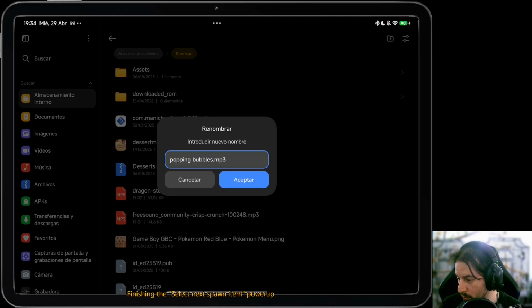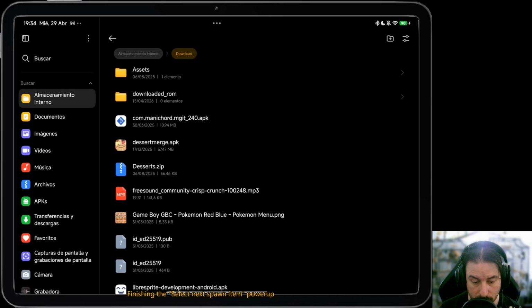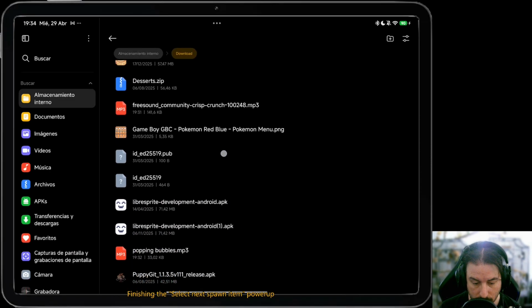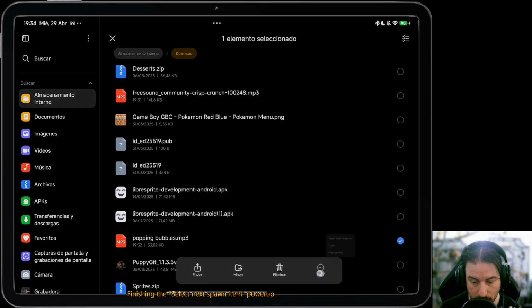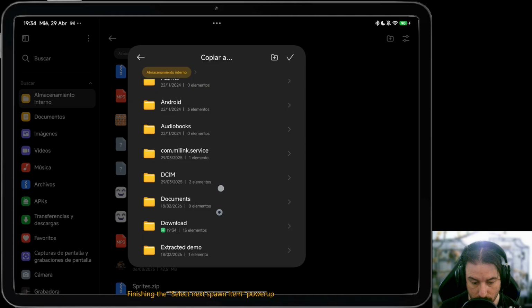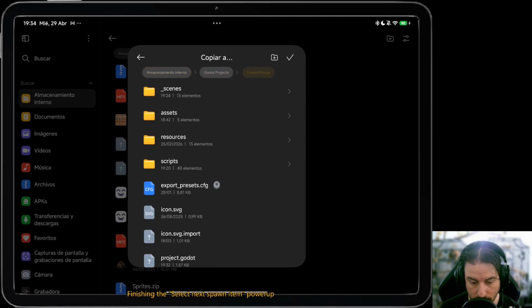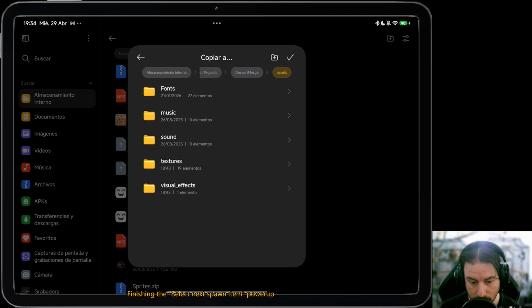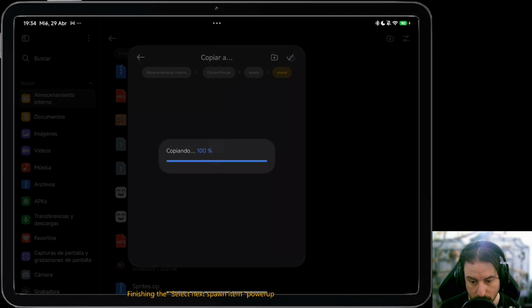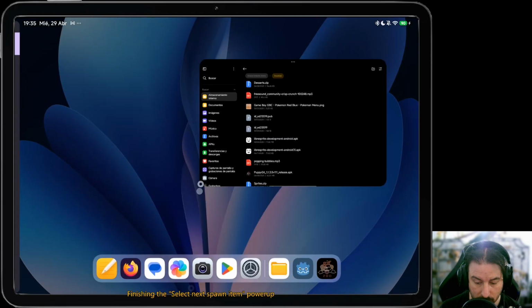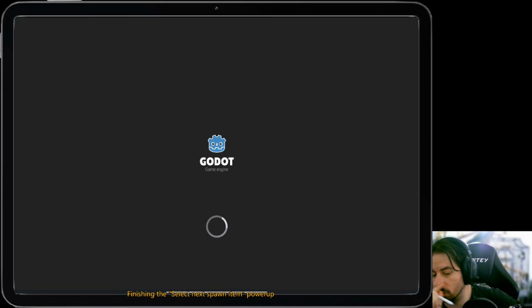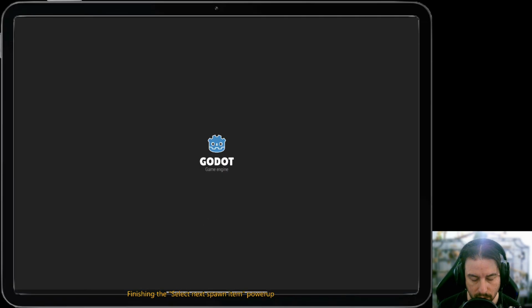And by the way, let's go back to our music. Accept. And now I will copy that into the Godot projects, the submerged assets, sound folder here. Okay. So let's see. What can I do in here? Because I have no idea whatsoever.